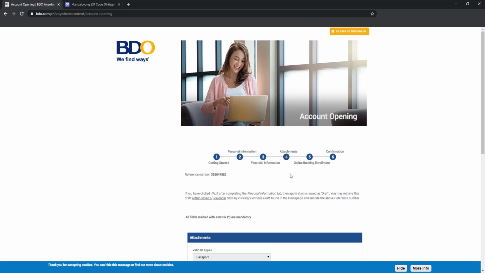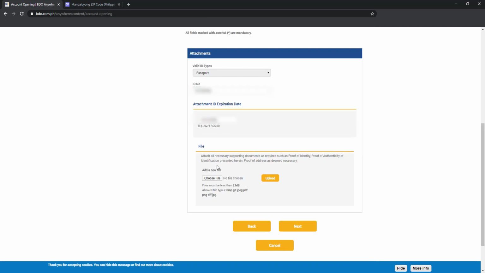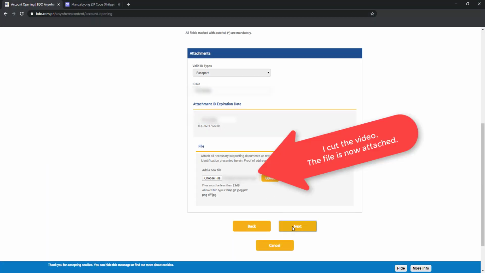So, nasa step 4 na tayo, attachment na ng details. So, I'll upload the file here. The file types should be BMP, GIF, JPEG, or PDF file, as well as PNG, TIFF, and JPG. So, I'll click Choose File, and click Next.